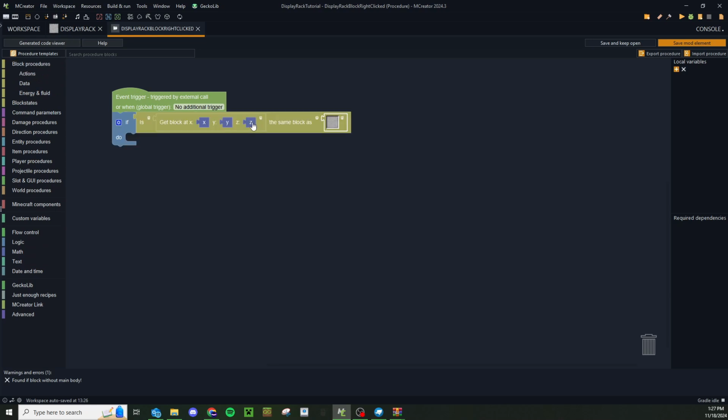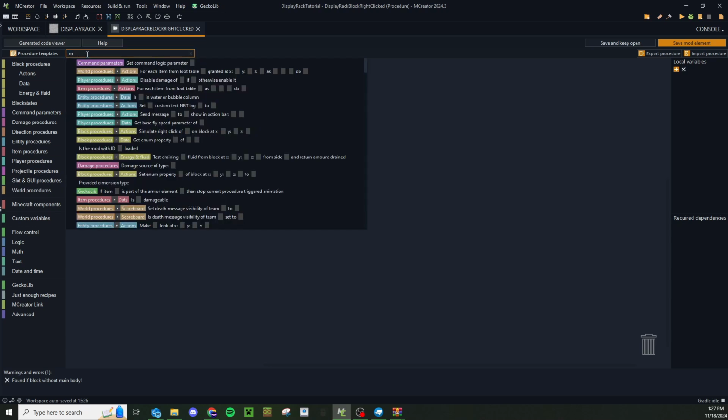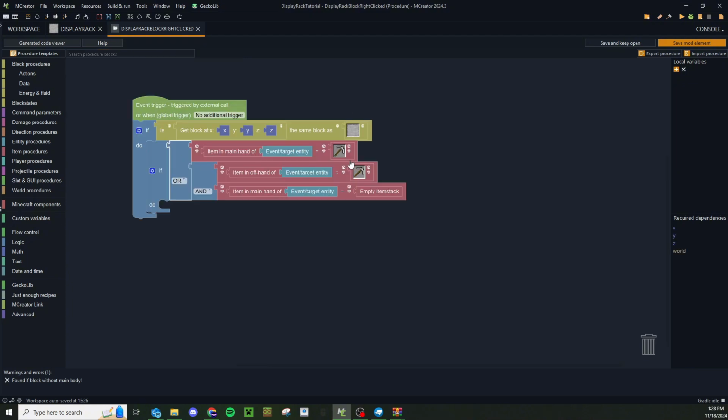So if the block is the same block as display rack, then we need to figure out what is in our character's hand. So what I would recommend in here is a big chain of else ifs, all asking about the various items that you can place on your display rack. Our display rack is only capable of holding iron pickaxes, so this is the only item we have to check.